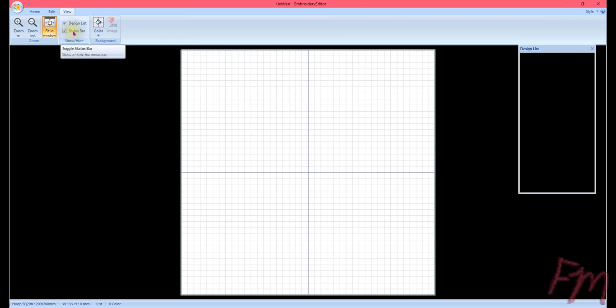The status bar. You'll notice that both the design list and status bar have little check marks next to them. I like to keep these both turned on. When they're checked, that means that you will have access to a design list. See, it went away. Now it's back again. Status bar is this down here at the bottom of your screen.